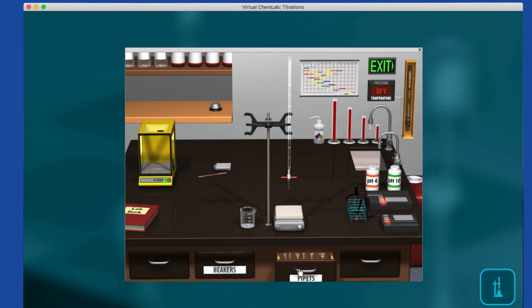And then in this other drawer, we have volumetric pipettes, which you can use to measure specified volumes of water or aqueous reagents, whatever it might be that you need to do. We also have these graduated cylinders here in the back. You can see when you roll over them, it tells you the volume that they measure out. These can also be used to measure liquids in the lab and can just be moved by clicking and dragging, similar to how you move the beakers.